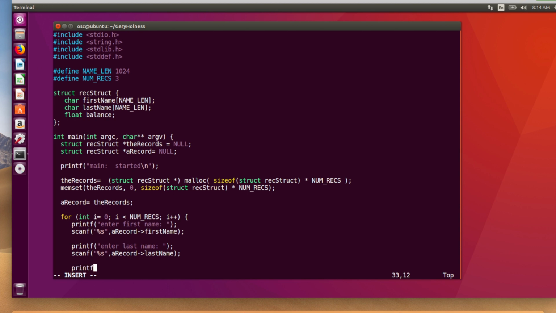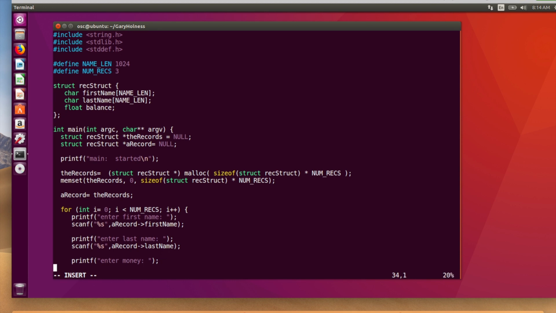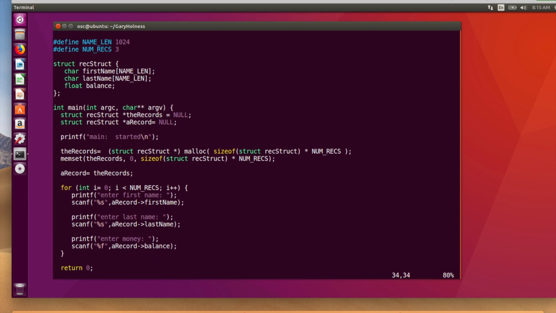Okay. And then lastly, I'm going to do a similar thing with the floating point balance. So printf, enter money, okay, scanf, and you notice here scanf, it's a %f because it's now going to interpret what is typed as a floating point number, right? And I'm going to say a record, arrow notation, get me that part of it referenced by balance. Now, the difference here, you'll notice that balance is just a straight variable, right? It is not a character array, and balance is a basic type, and basic types, if I did this, it wouldn't work.